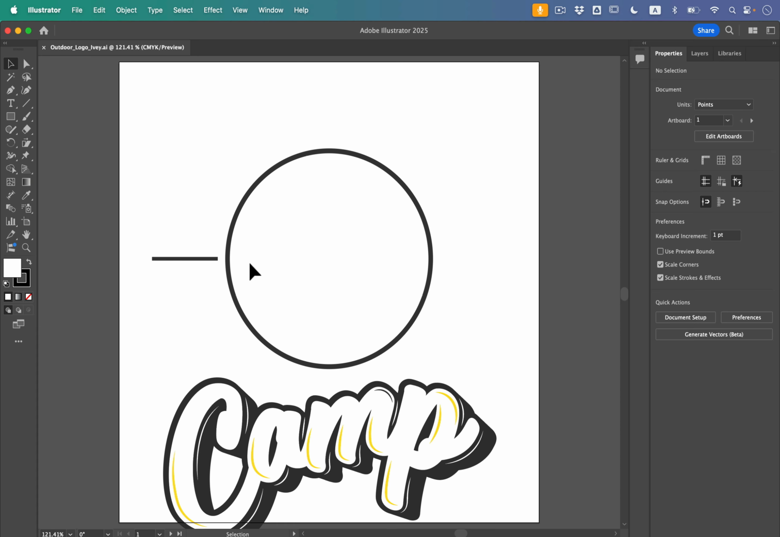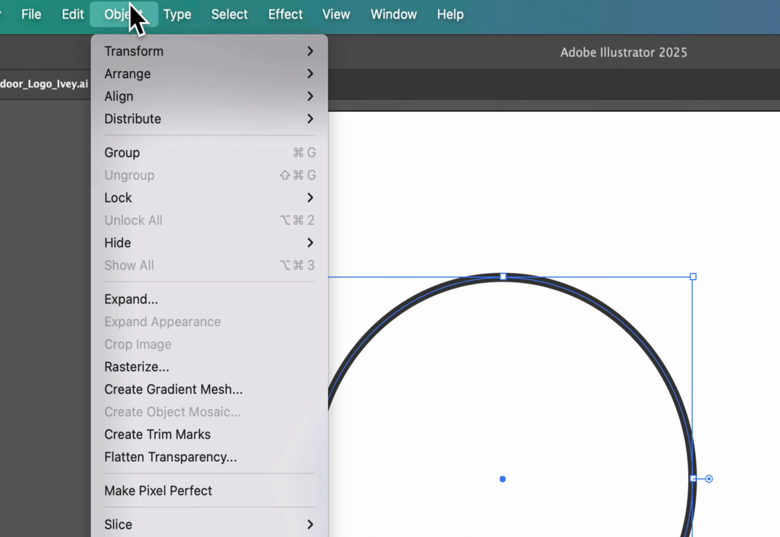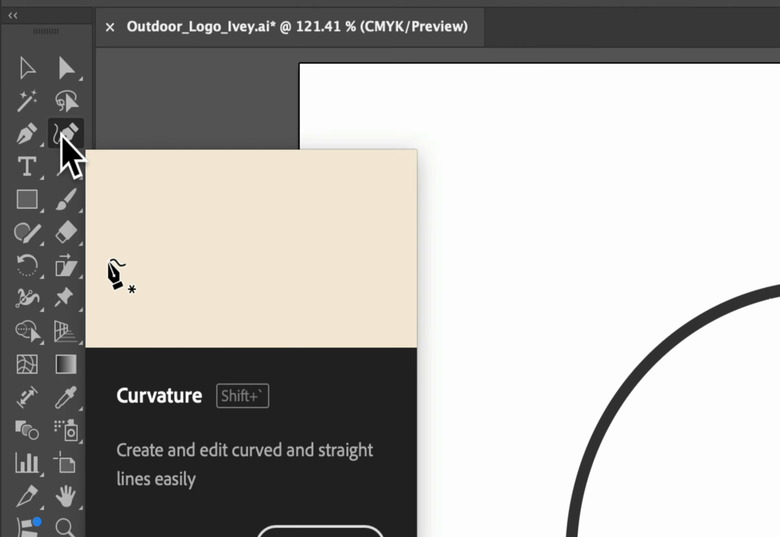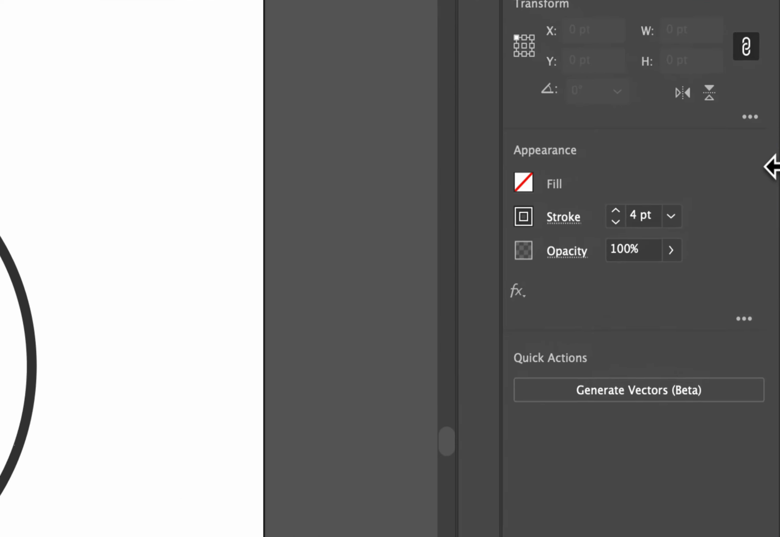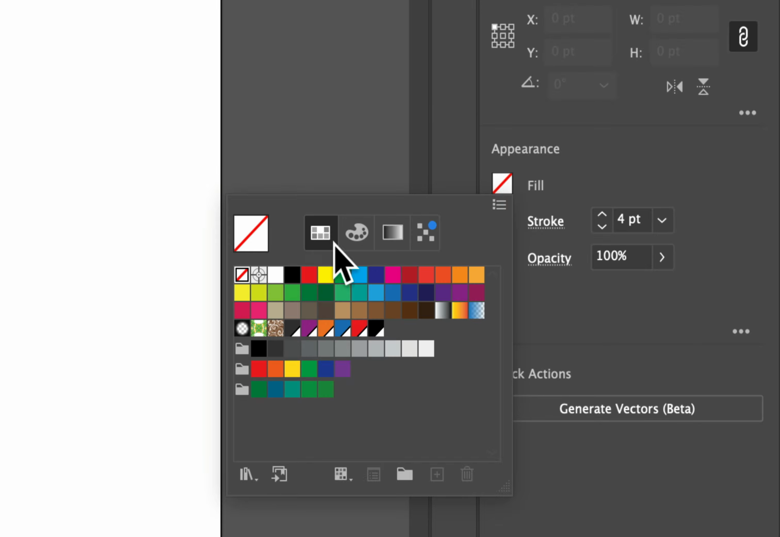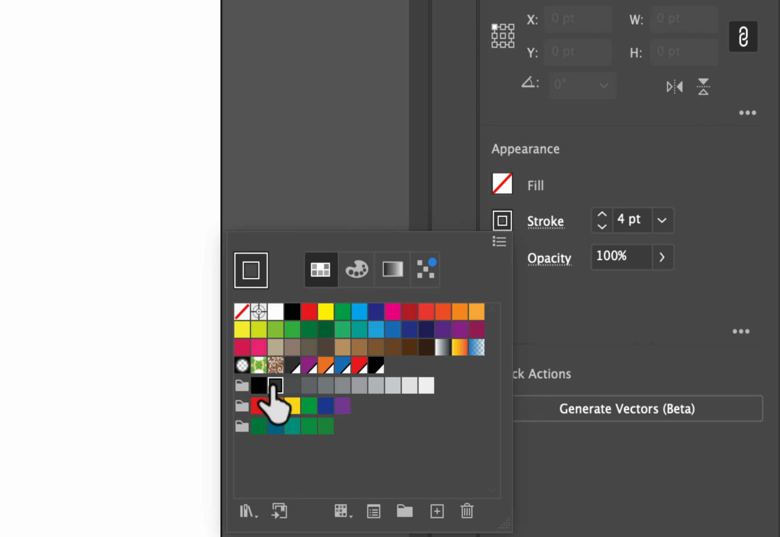The tool that we're going to be using is going to be our Curvature tool, but before we choose it, let's click on the circle and lock it down by going up to Object, hover over Lock, and choose Selection. Next, let's choose our Curvature tool. With it selected, this lets us draw lines, so let's make sure our fill color is set to none. Our stroke color can be set to 4 points, and the color of our stroke is going to be this 90K gray that's selected here.